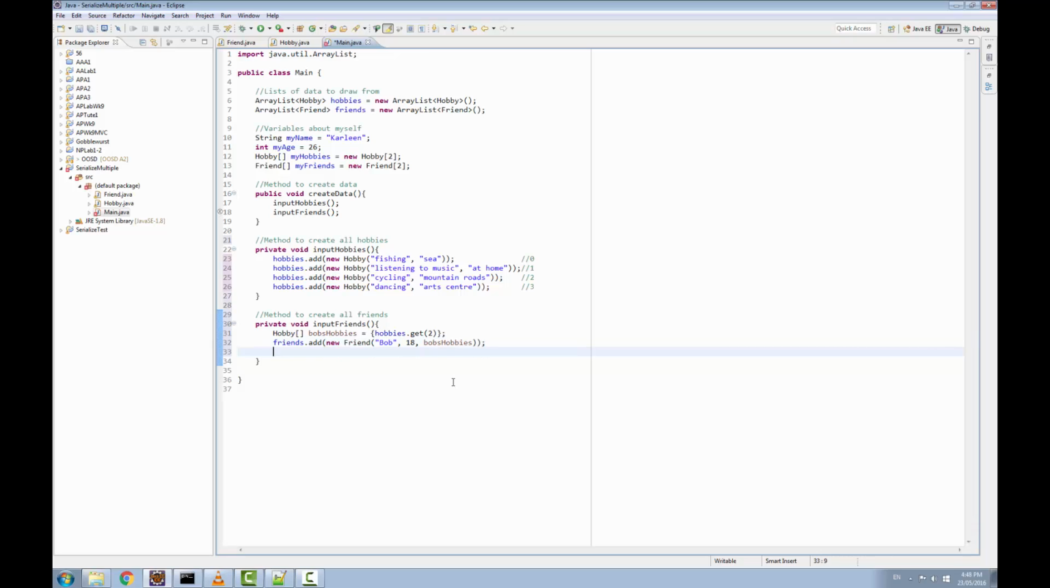Okay, and let's make another friend. Let's just make the array of hobbies first. Fred's hobbies equals hobbies dot, what does Fred like to do? Let's say he likes to do fishing. And he also likes to dance. I don't know anyone who likes to do fishing and dancing together. Well, not at the same time, but even just the two hobbies. And then we add a new friend called Fred.